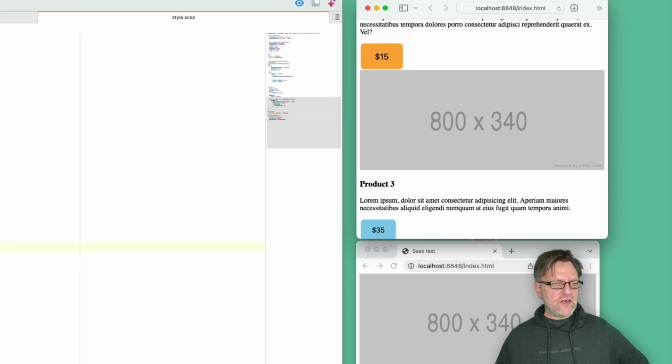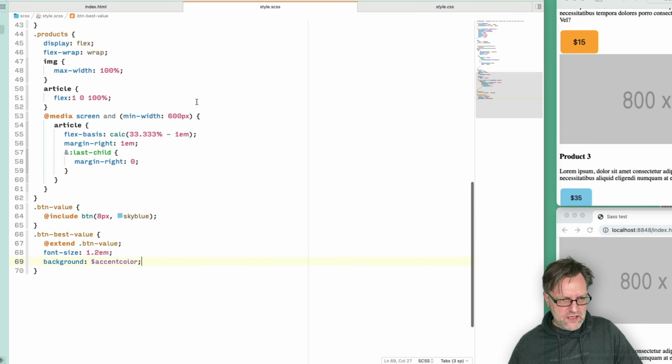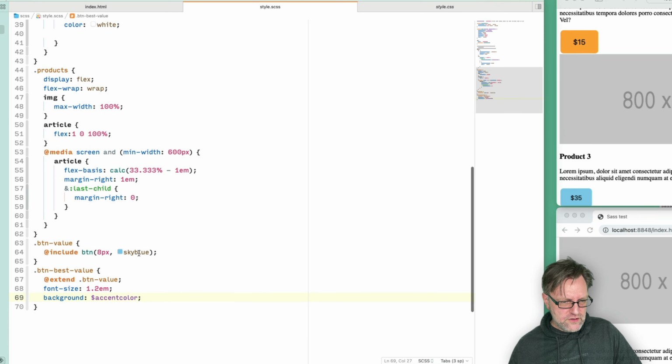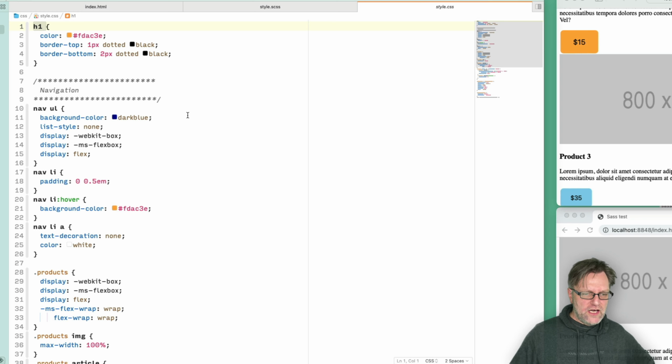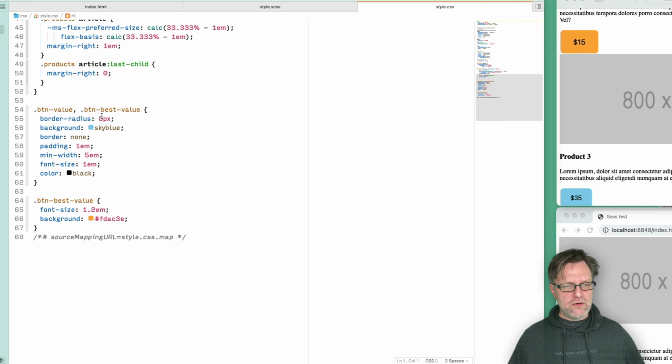And now, if we take a peek at the style.css file, you will see that, first of all, let's go back here, and we see that where we have the include, mixin, what happens is that it actually just copies all these rules, but of course it replaces the radius and the background. So if we look at this one, and then we look at the button value, you see that it gets the border radius, background, and border, and padding, and min width, and font size, and color, and so on. And it gets the sky blue color and the border radius of 8 pixels. So this is what the mixin is doing.